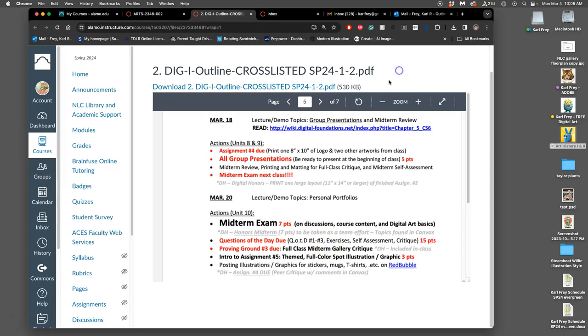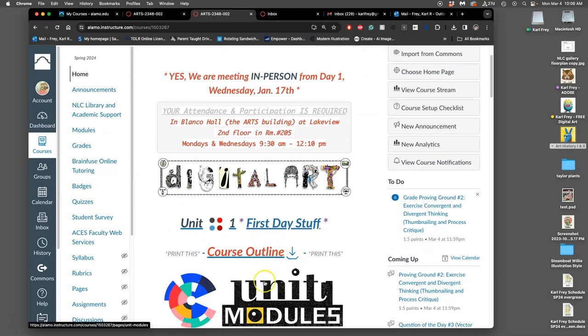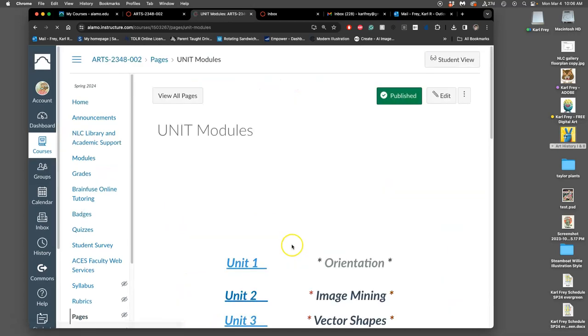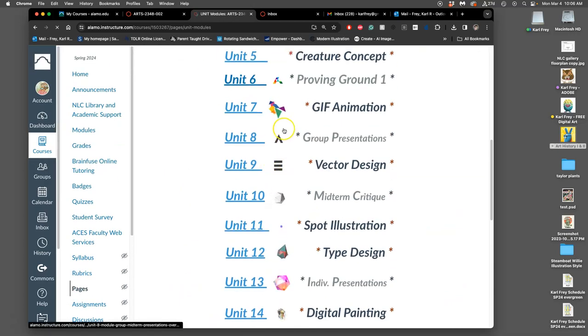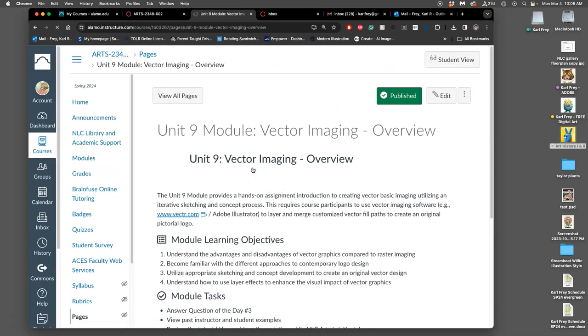All right. So with that, we're going to go to Unit 8 and remind ourselves of what that is. So we can go to Home to do that in the Unit Modules, or we can just go right to Modules. But we're looking at Unit 8. Actually, we're looking at Unit 9. Unit 8 is our group presentations. So we are looking at that. But Unit 9 is where vector design is.